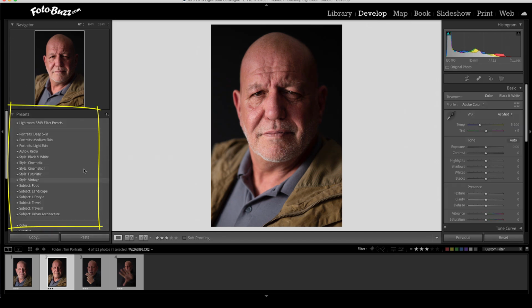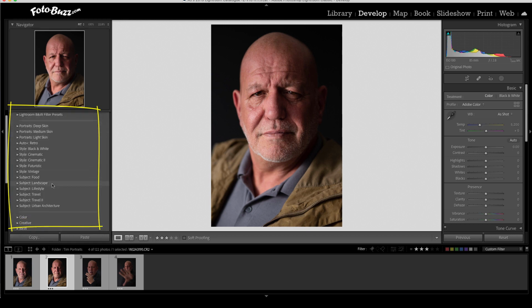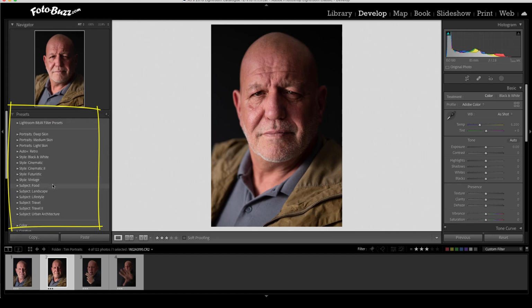So let's just go to the Develop module, because this is where we have to work. Over here on the left hand side, we don't often look on the left hand side, we have our Presets panel. If it's closed down, it's at the very top, with Snapshots, History and Collections underneath. You can see already, I'm sure you've explored some of these, that Lightroom has its own presets for you. I don't bother to play with those myself, but we're going to create our own. But before we can create our own, we've got to apply some changes to our image. So that's the starting point.